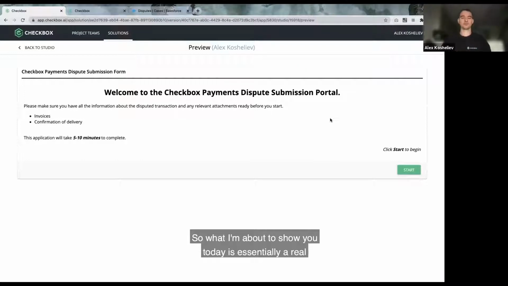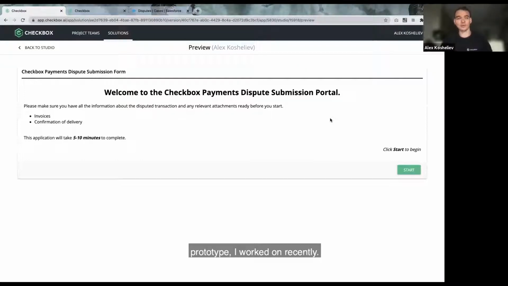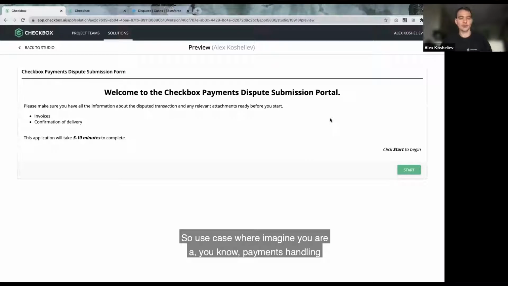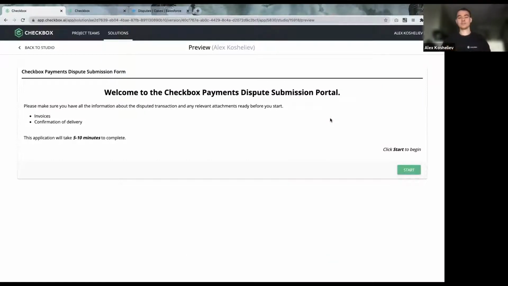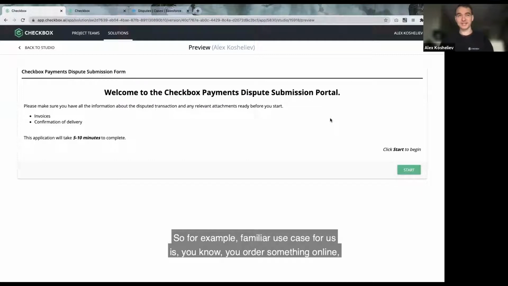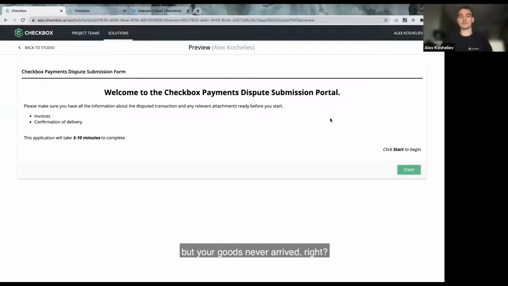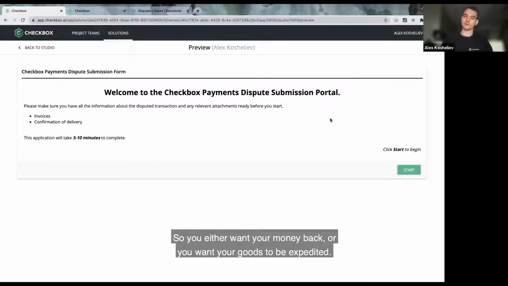Cool. So what I'm about to show you today is essentially a real prototype I worked on recently. Imagine you are a payments handling company. What you deal with a lot is if clients have some sort of payments dispute. For example, a familiar use case is you order something online, but your goods never arrived, right? So you either want your money back or you want your goods to be expedited. So as a customer, you land on a dispute portal homepage. In this case, you can see a placeholder here with a bit of information on what to have ready to submit your particular dispute.